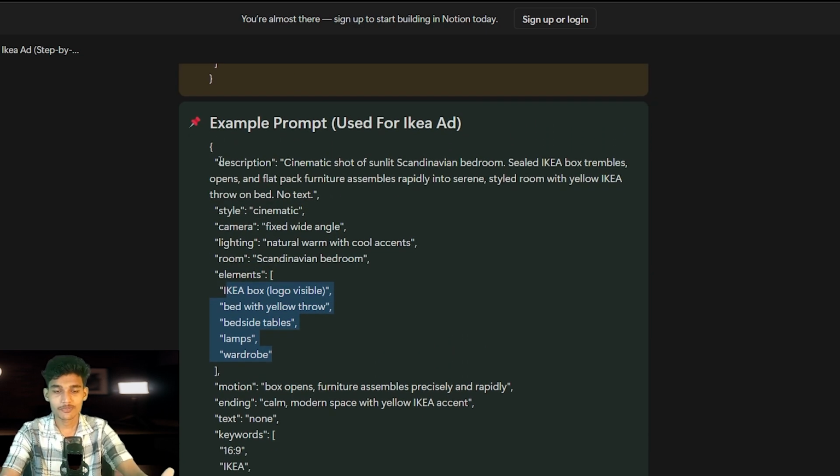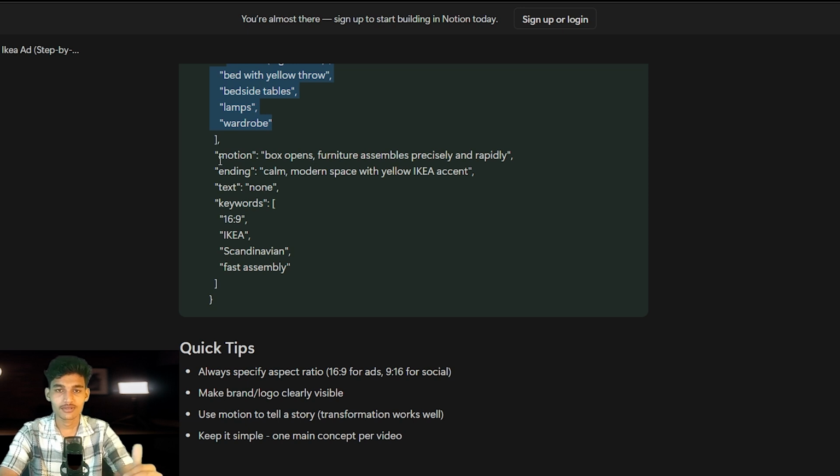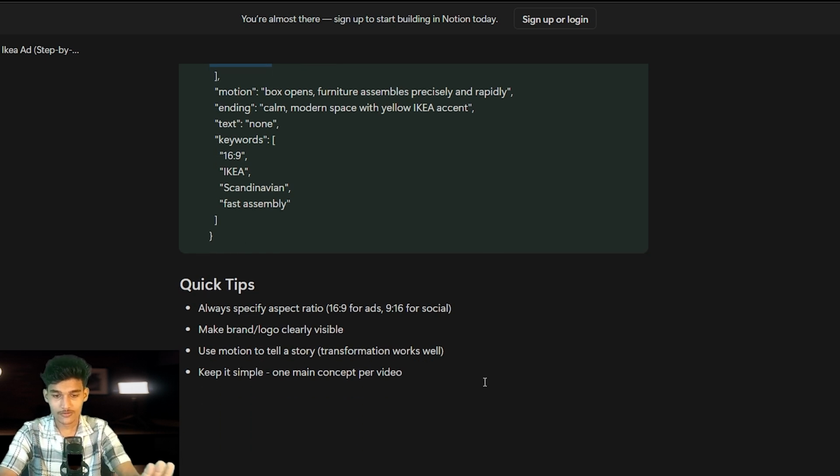It's just key-value pairs: if you want a style, you follow this; if you want a camera angle, you do this. It is the best way to practice, and you don't always need to remember what things you want to add. I also have some quick tips that you should follow. Always mention what specific aspect ratio you want. Do not try to give multiple concepts in one prompt. Just keep it simple so that the AI can understand very fast.